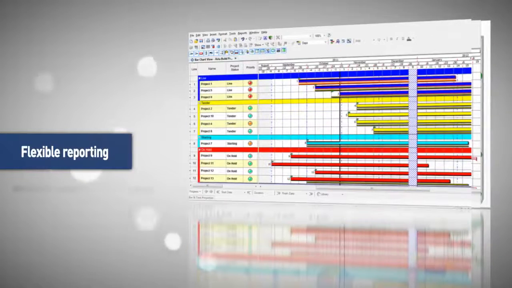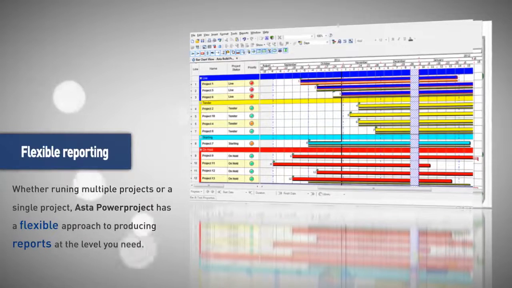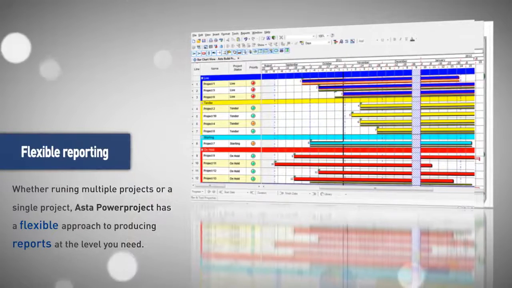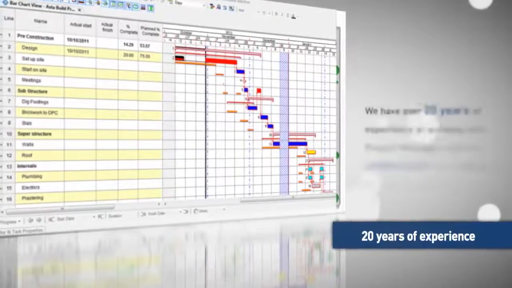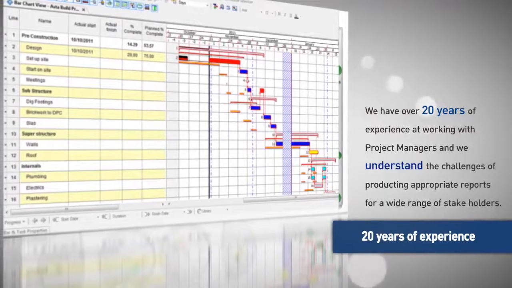Whether you're monitoring multiple projects or running a single project, Astor Powerproject has a flexible approach to producing reports at the level you need. Here at Astor, we have over 20 years of experience of working with project managers, and we understand the challenges of producing appropriate reports for a wide range of stakeholders.